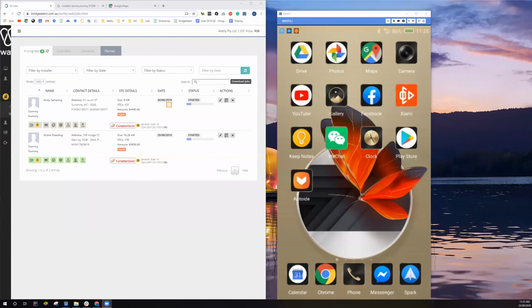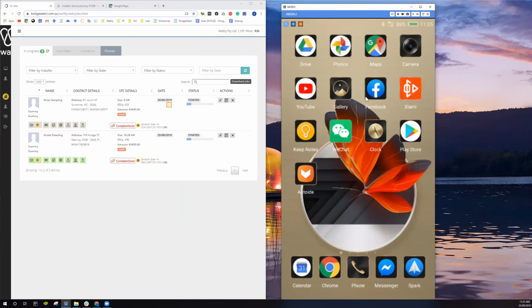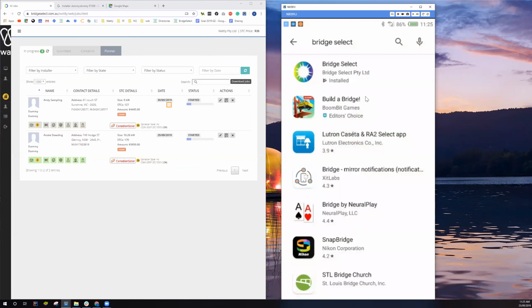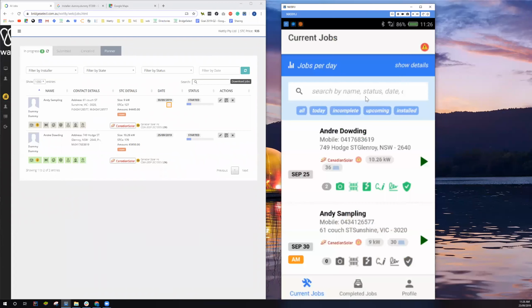Anyways, hope you can see my screen. On the right hand side, you can see a screen share of my phone. It's actually my current phone. So make sure that you go into the Play Store or Apple Store and search for Bridge Select, and it will probably be the first one that comes up. Make sure that you install this app. I've already installed it, so I'm going to go directly to the app.